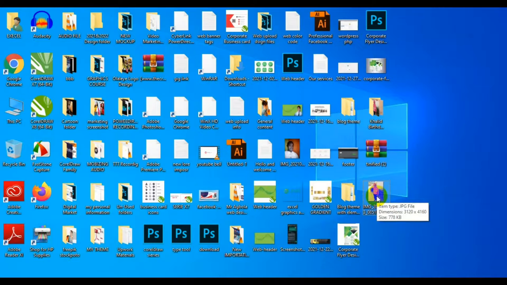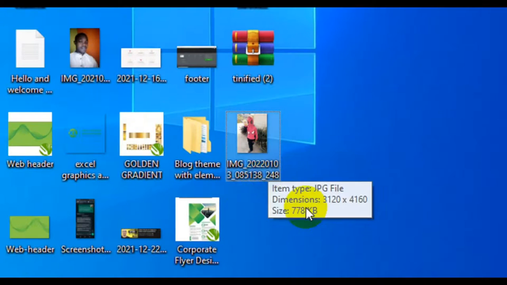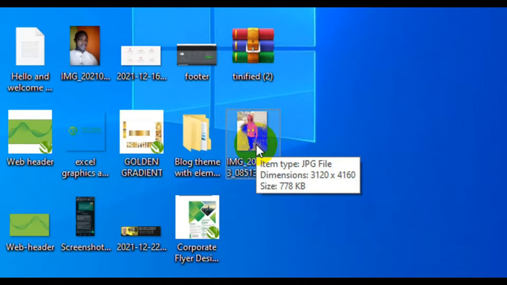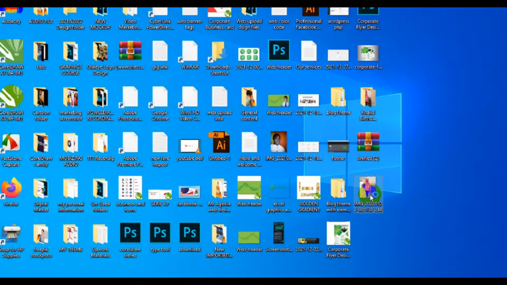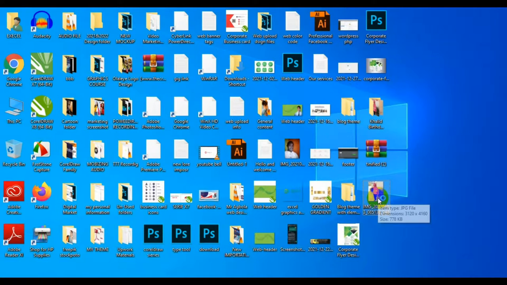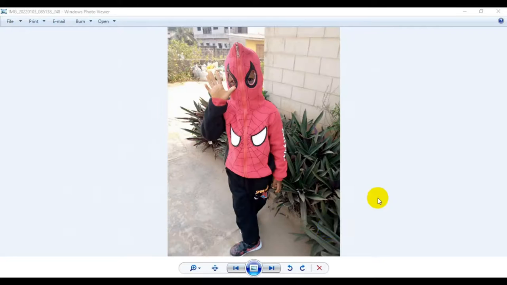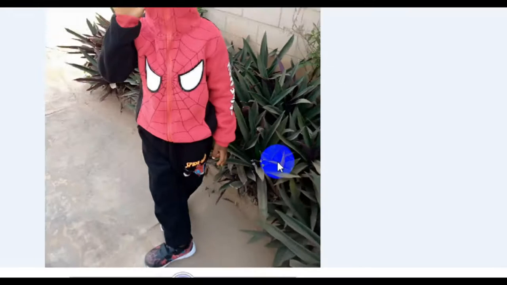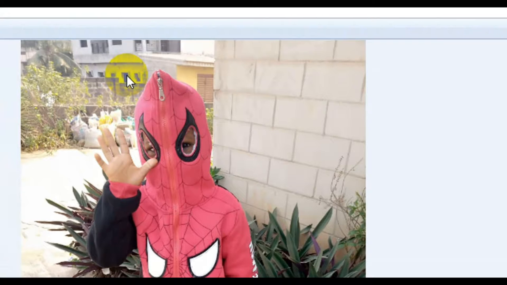So guys, you can see the new file size here, which is now 778 kilobytes. If I click on it, for me to see the quality of the image, so let's see. You can see that the quality of the image still remains the same, despite the fact that we are able to compress the file size of this image.